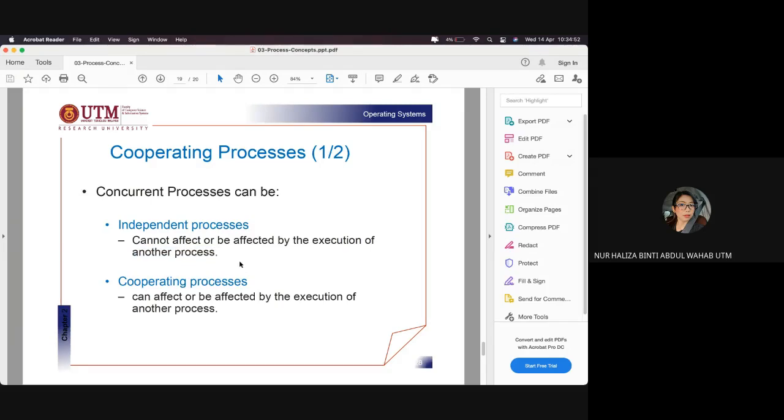But you have the cooperating process. It can affect and can be affected by the execution of another process. So there are two of these, and you're going to understand they are totally different.